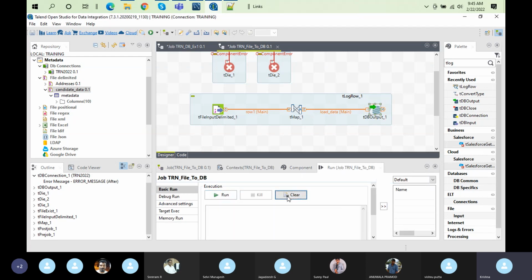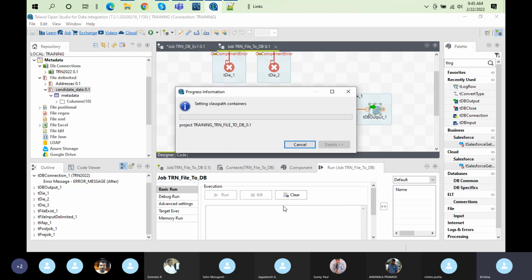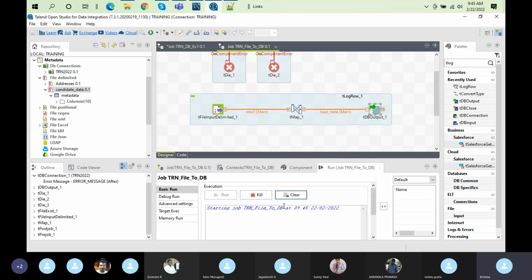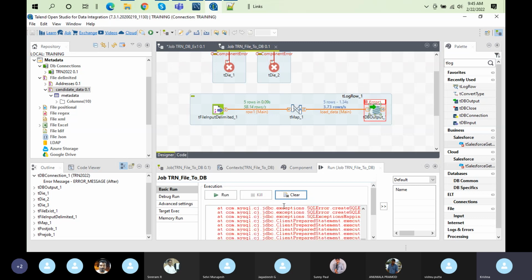So when you are selecting the option on table action, you have to select the appropriate one, because we had selected drop and create earlier on another table. That table is there, but this table we don't have, so it is not able to find the table in that schema. So it is saying does not exist. Again getting.